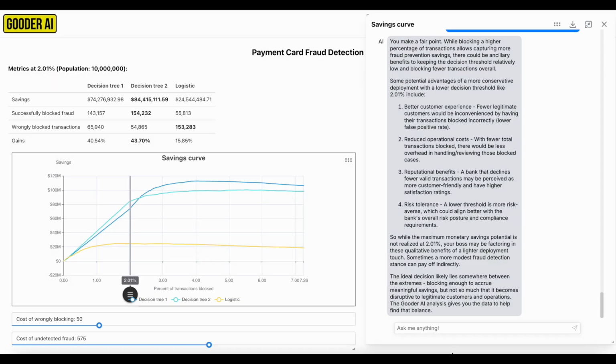All right, so let's say that I, as a stakeholder, am a little lost. I want to circle back and get to some of the fundamentals. I'm trying to understand, why wouldn't I save twice as much by blocking twice as many transactions?